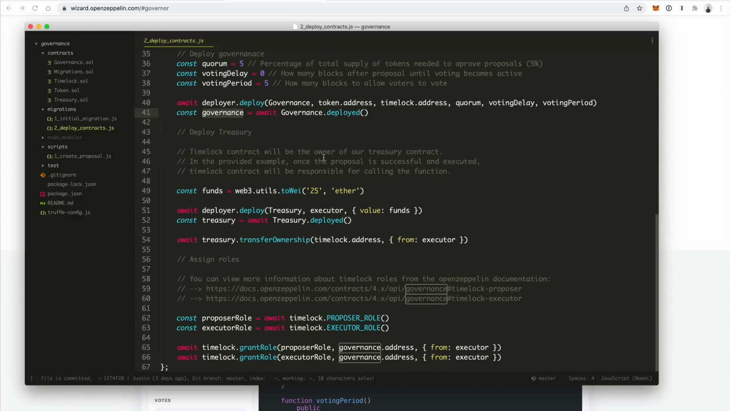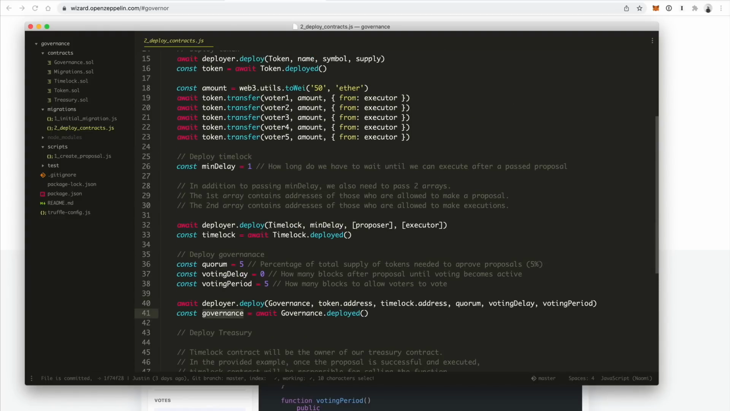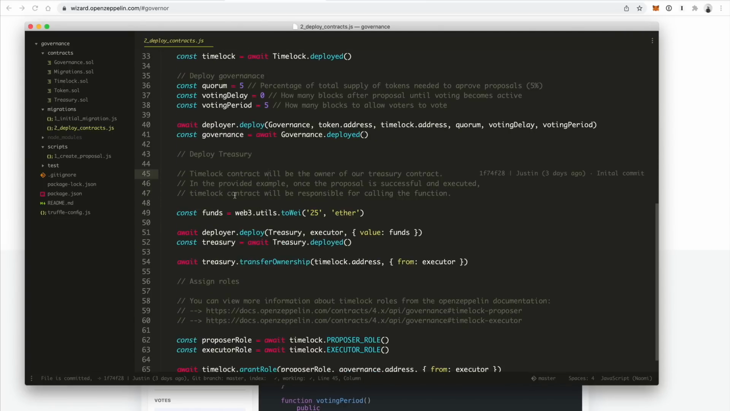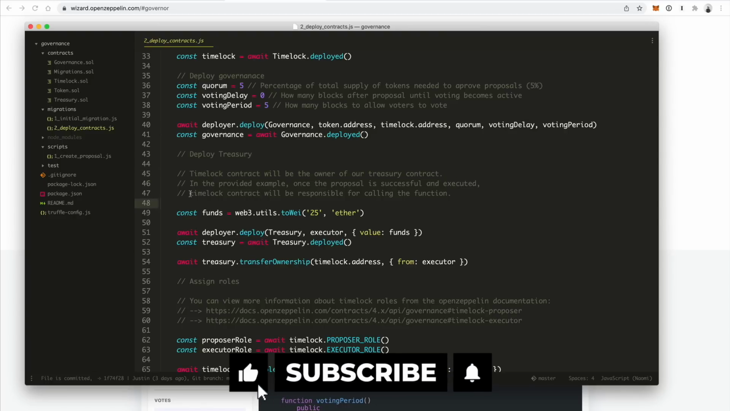And the final step is really to deploy the treasury. So we've got the token, we've got the time lock, we've got the governance. Now we deploy the treasury where we actually want to hold the Ether funds. Okay. So the time lock will be the owner of the treasury contract. That's what's important to understand here. So once the proposal is successfully executed, the time lock contract is going to be responsible for calling the function.